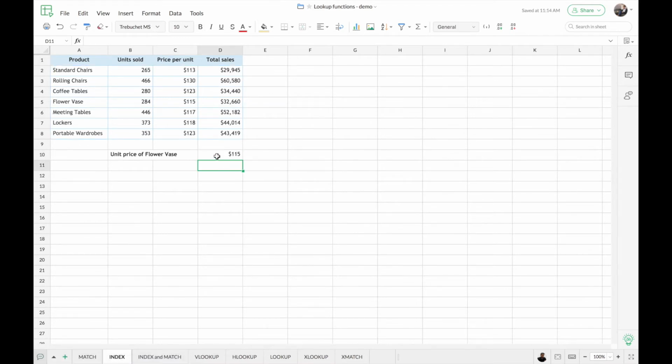So here we have got $115 as the result, and here you can see that the unit price of flower vase is $115 that we've got from the C column. So this is how you can use the index function to find a value given the position of that particular value in a data table.